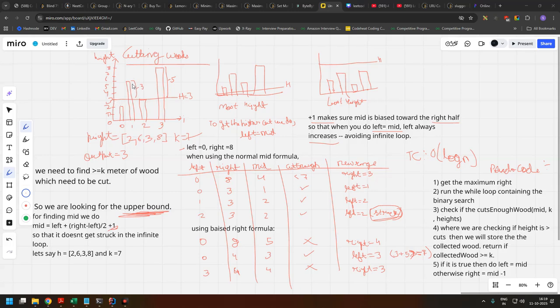at height 3 we are getting from wood number 1 a maximum wood of 3, and from wood number 3 we are getting a maximum wood of 5. If we sum both values we get 8, which is greater than or equal to 7. So this is a valid answer. So how to do this?